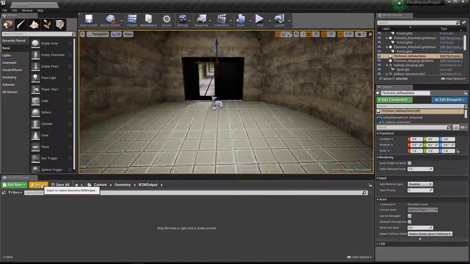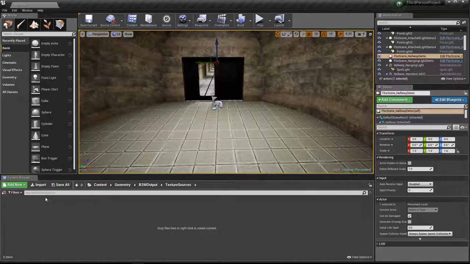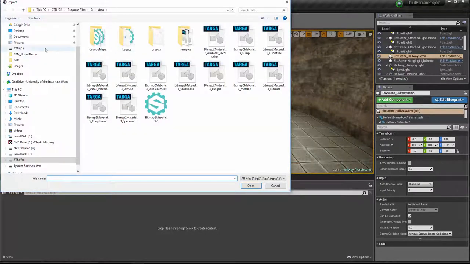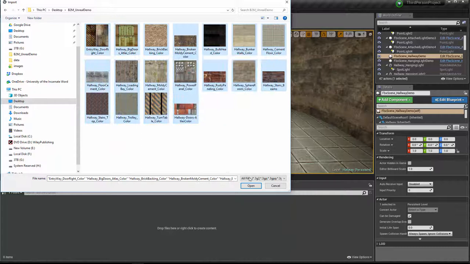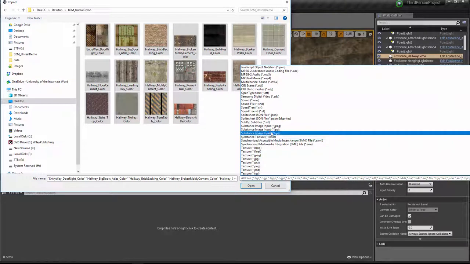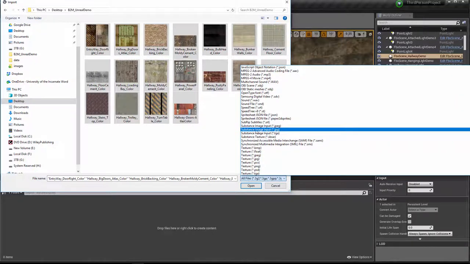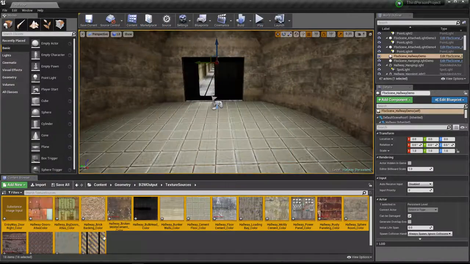Substance is really picky about knowing what it's bringing in. So let's make a new folder that I'm going to call my texture sources. You can call it whatever you want; that name is arbitrary. In here I'm going to click on the Import button and find my textures on my desktop. As I grab all these textures, it's super important that you change this so that it knows that these are actually Substance input images. Now these are all saved as JPEG, so I'm going to use Substance Image Input JPEG to bring those in. With all of those selected and imported, I can bring them in and have them here. This will be important in a second when we look at them.